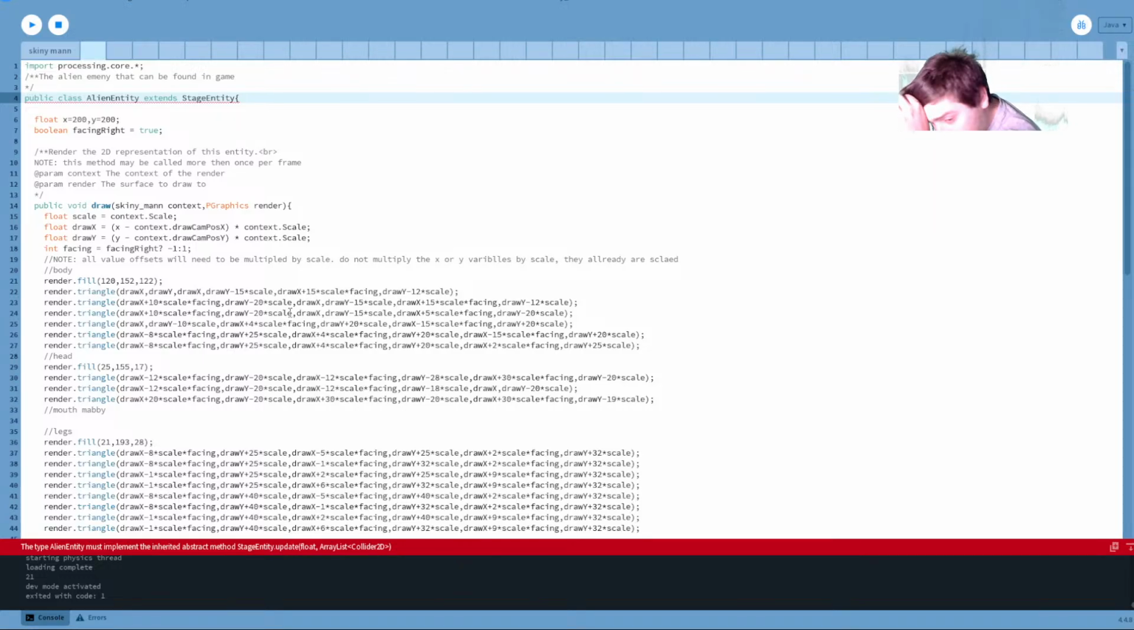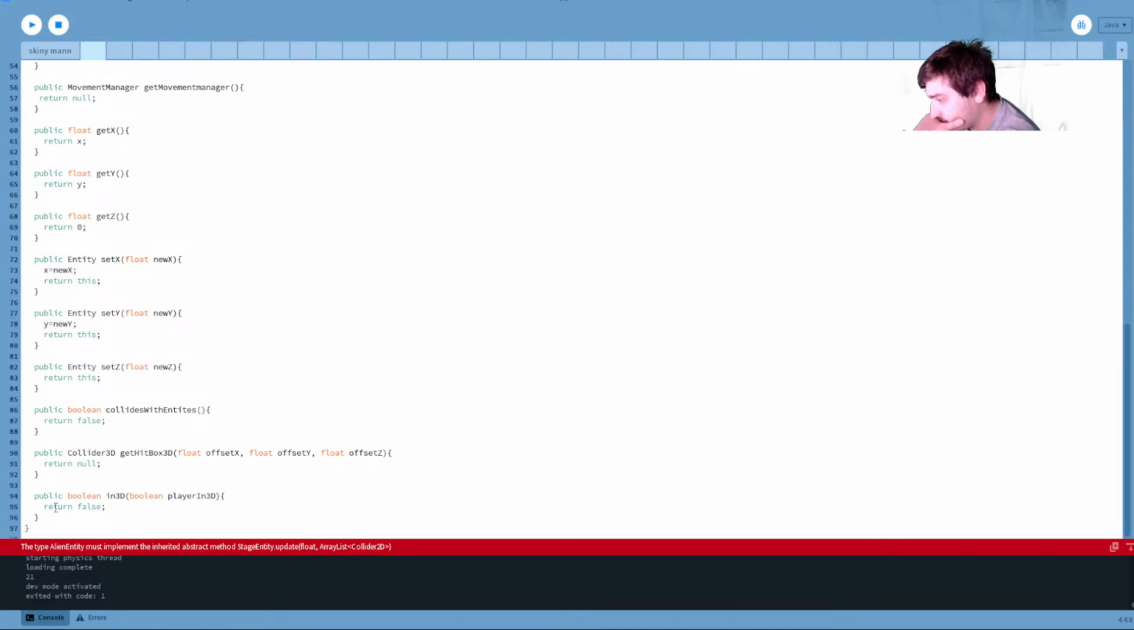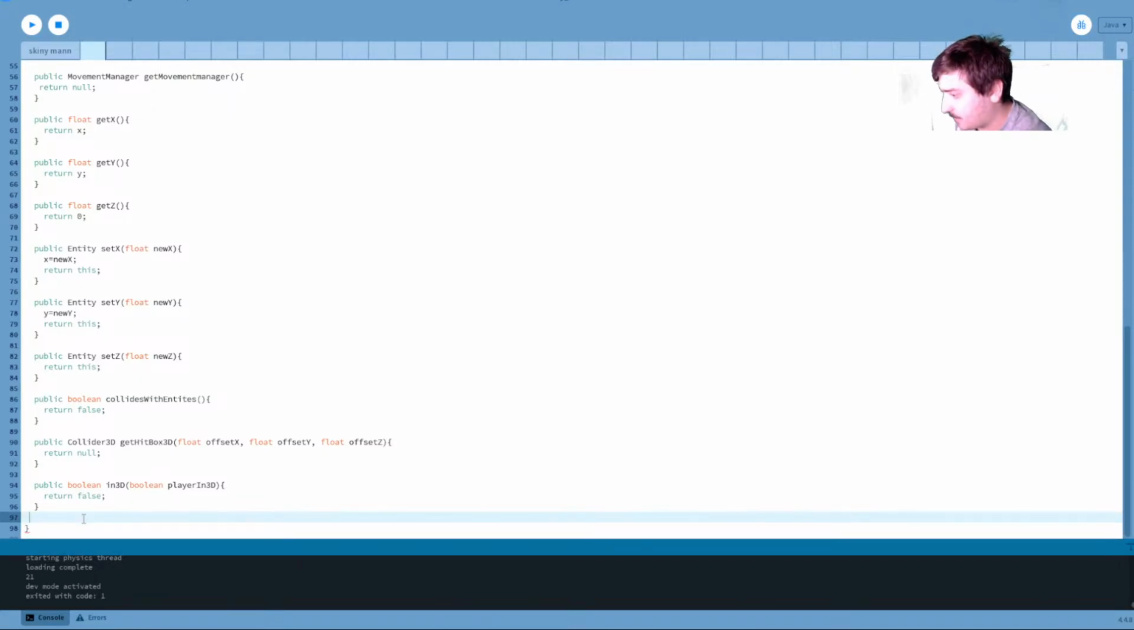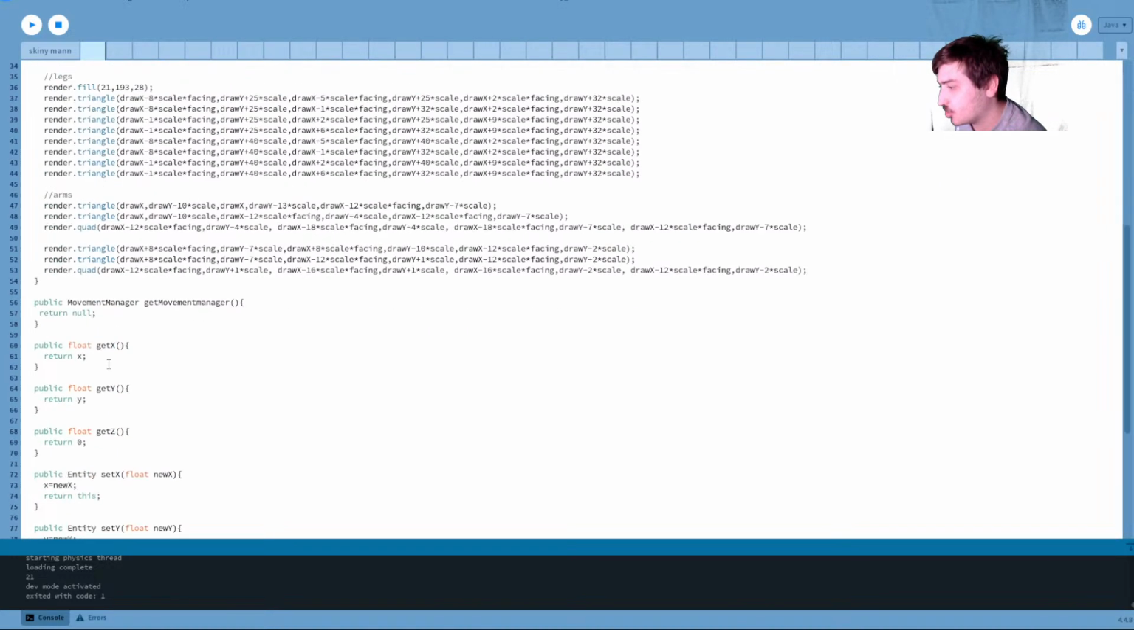Okay, now for the stage entity. Update takes in a float and the level collisions. Okay. So I'm going to put this one towards the top, as this is where all the AI technically should happen.